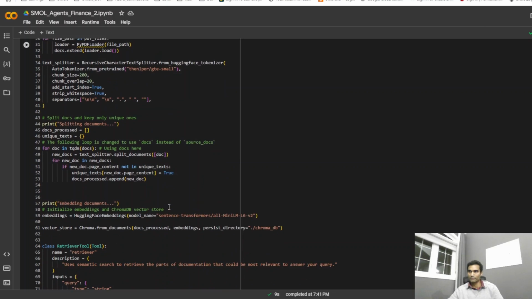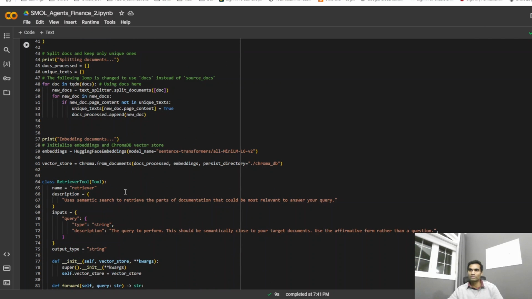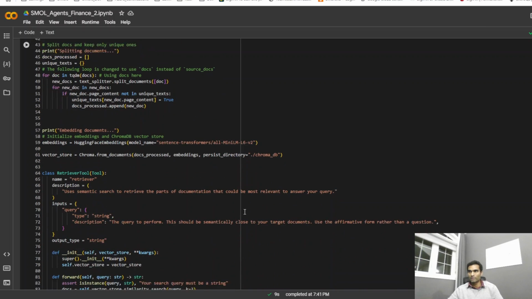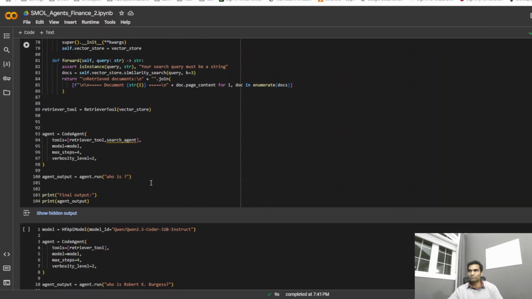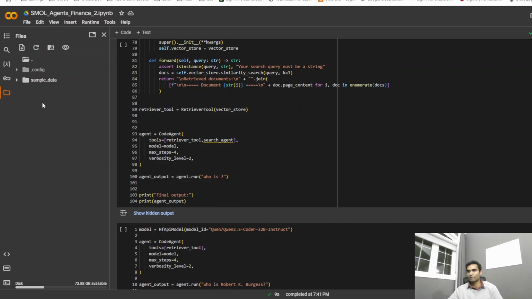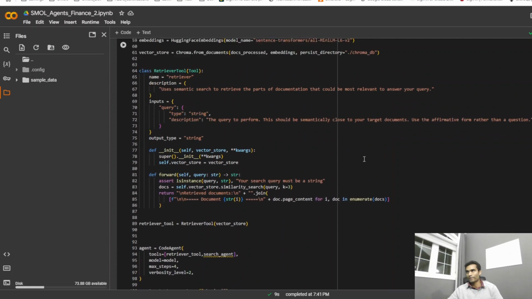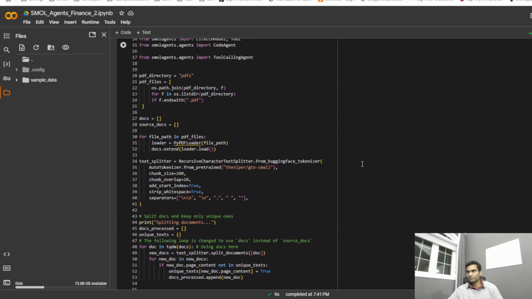We are creating a retriever tool which can do the semantic search and retrieve the documents. This is nothing but Retrieval-Augmented Generation, and then we are going to ask the question. Okay, so here I will create a folder called PDFs. That's how I structured the code.